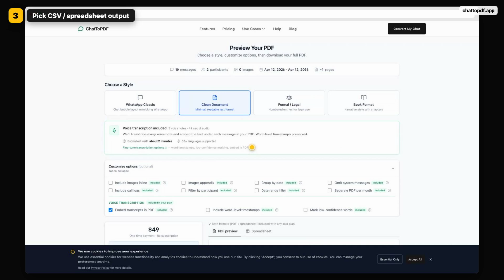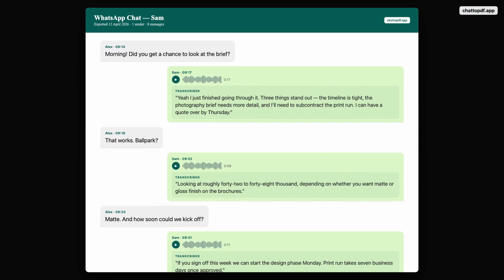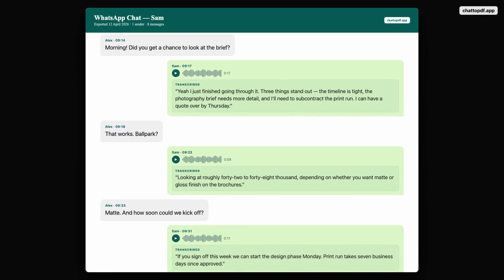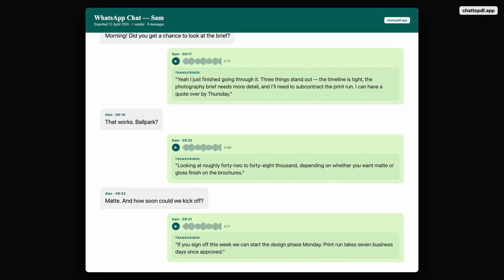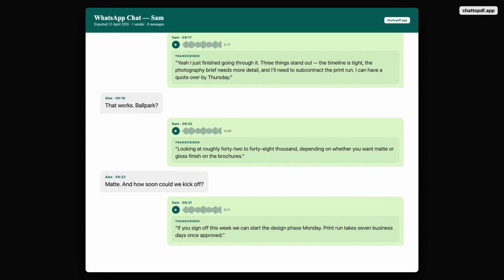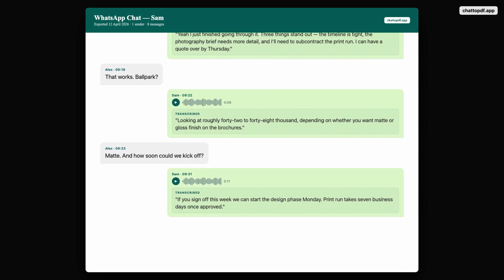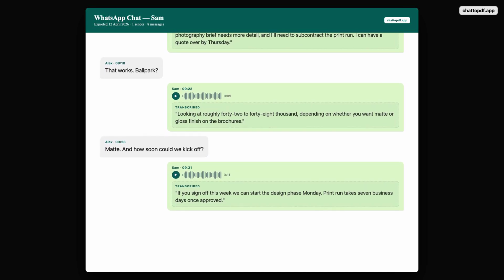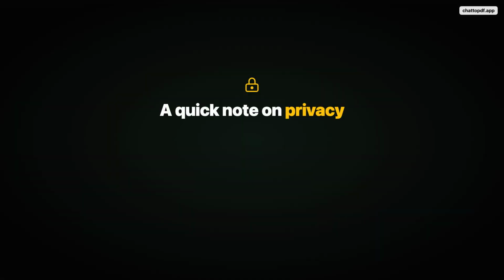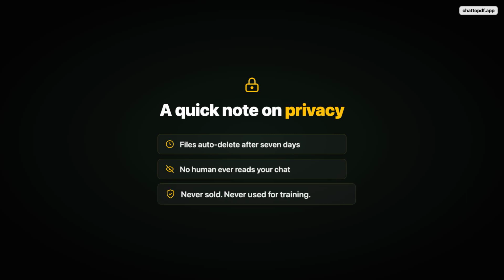No subscription. And this is the output, a clean CSV ready to load into Excel, Google Sheets, Numbers, or any data tool. Filter by sender. Count messages per day. Pivot by topic. Whatever your analysis is. On privacy, files auto-delete after 7 days.